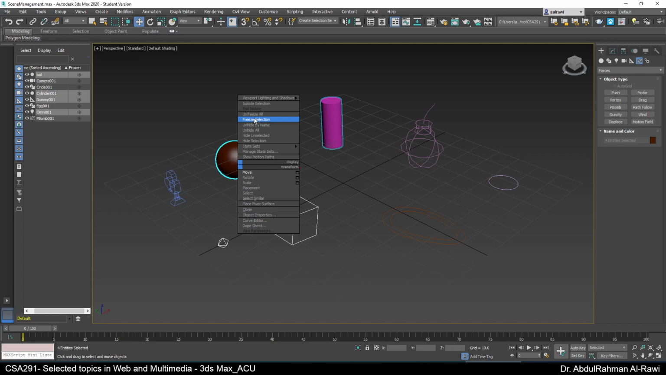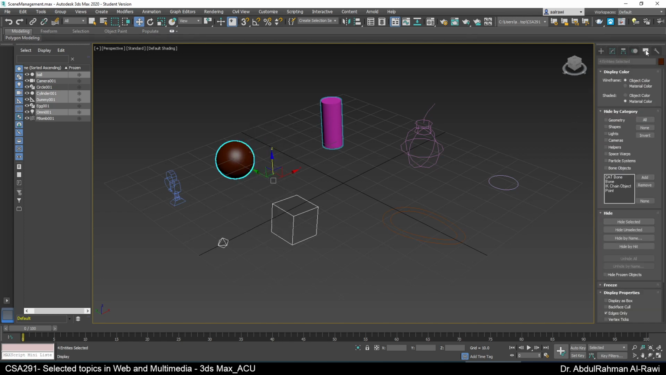Through experiments along your work, when you practice, when you play around with the values, you will be able to see how you change these things. From where else can I do this? Usually you can do it from the display menu here. You see, there is hide selected, unselected, hide by name, and hide by hit. You click, and it will hide it; click, and it will hide it.